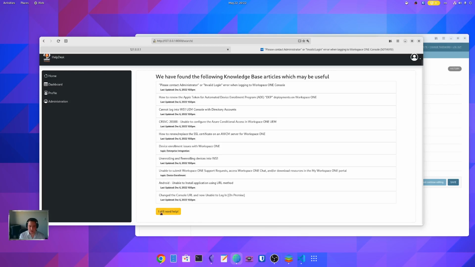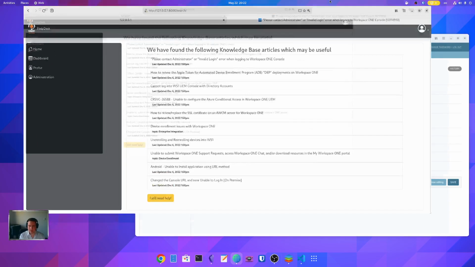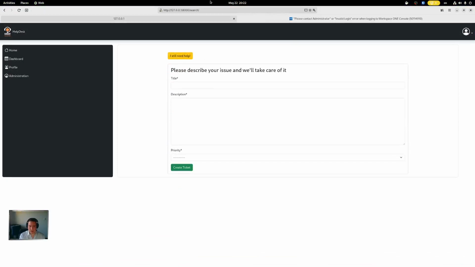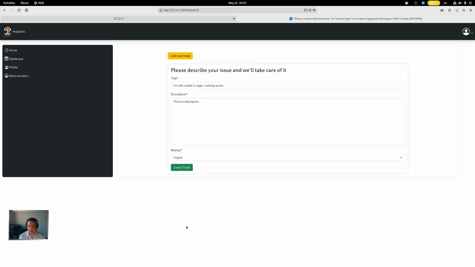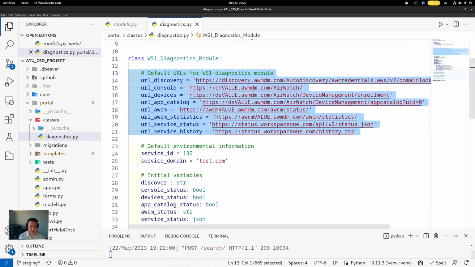At the same time, let's say this didn't help me, none of these are useful. You can click on I still need help. So this is, let's put it big. It's quite responsive. Let's say I'm still unable to log in. Nothing works. This is a description, and you can put the actual priority. Let's say for this it is urgent. So when you create a ticket, let me show you what is happening in the background.